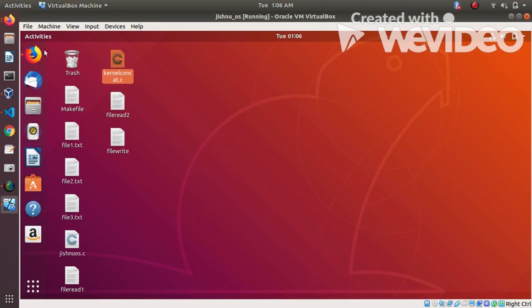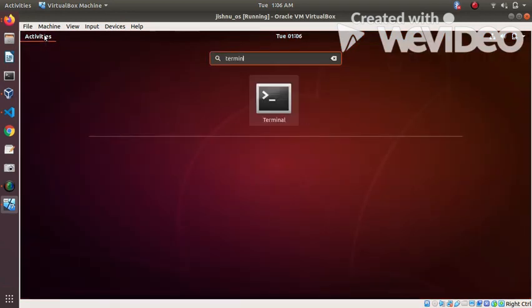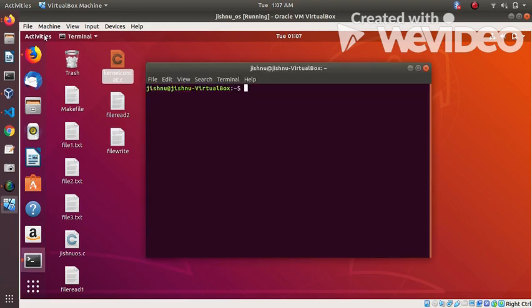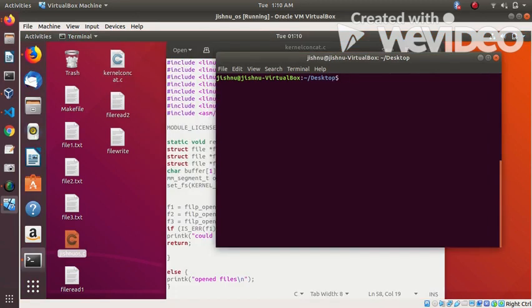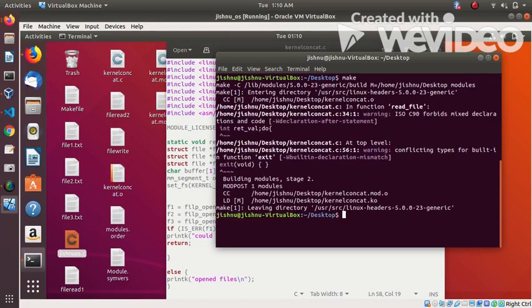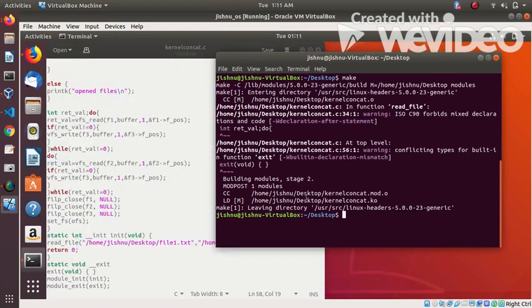Okay, now open a terminal and cd Desktop, because both our Makefile and our program file are on the desktop itself. And let's give the command make. Okay, so all our required files are created here on the desktop, and okay, so there are no errors now and our program is compiled properly.